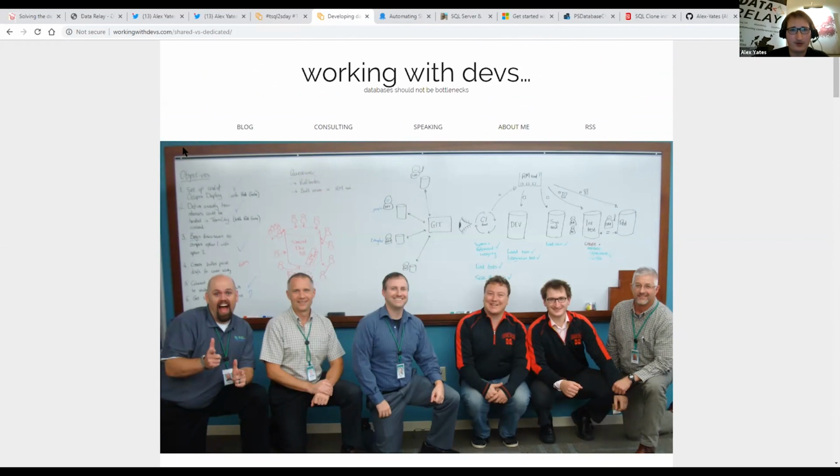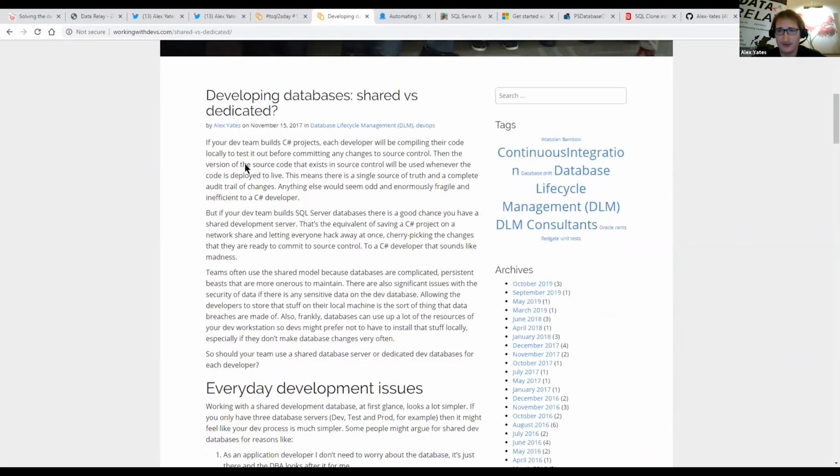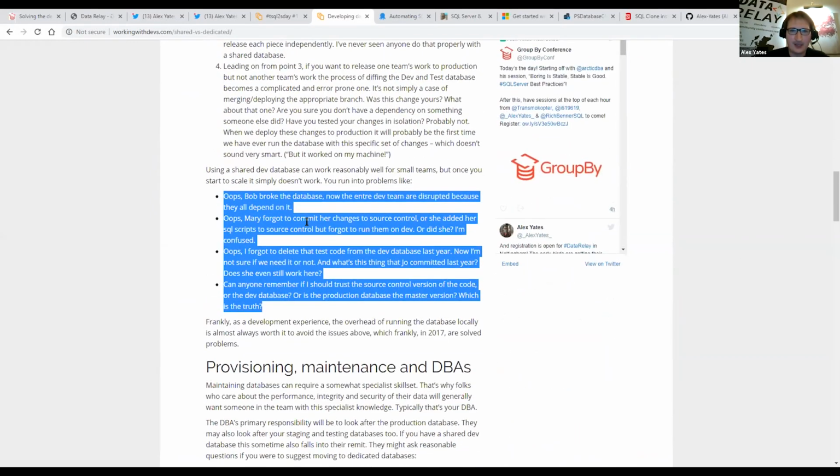And this is a blog post I wrote a little while ago, and I'm not going to spend too much time talking about shared versus dedicated because I've made my feelings known. I've blogged about these in the past, so head to my blog, workingwithdevs.com, shared versus dedicated, if you want to read all about this. But why do I hate the shared database model so much?